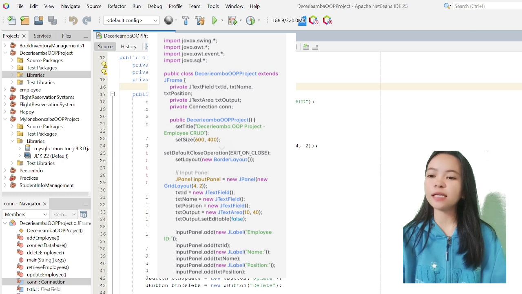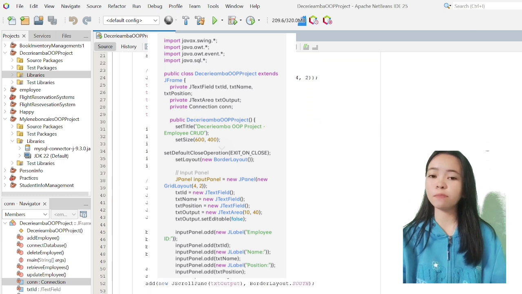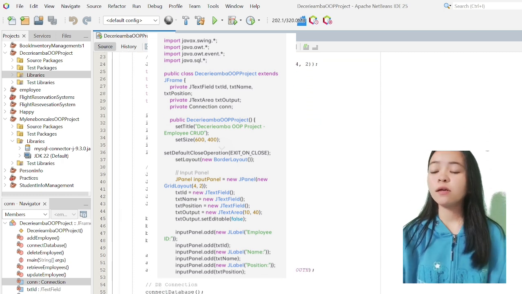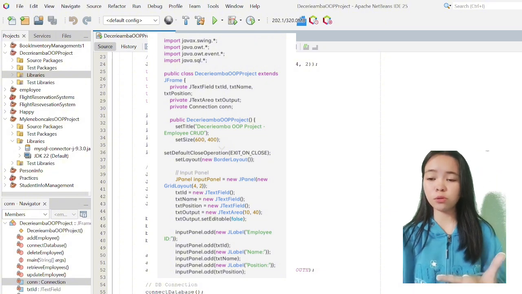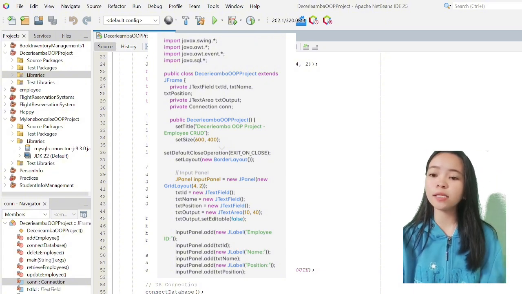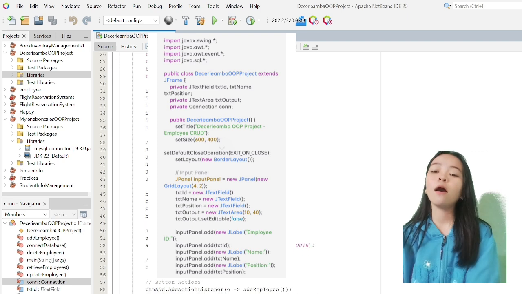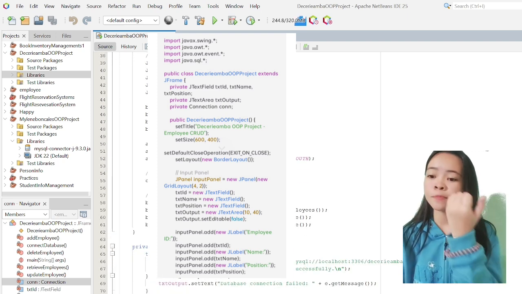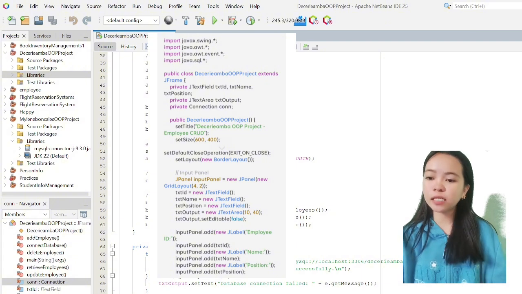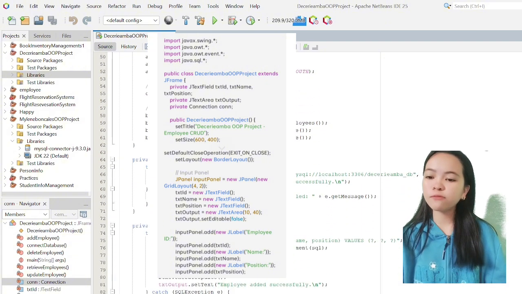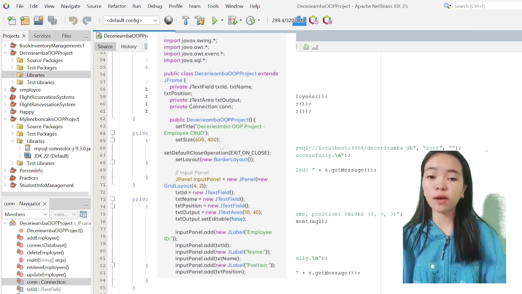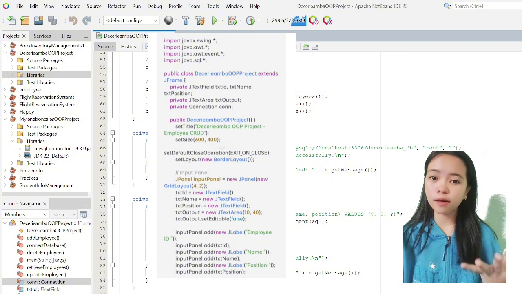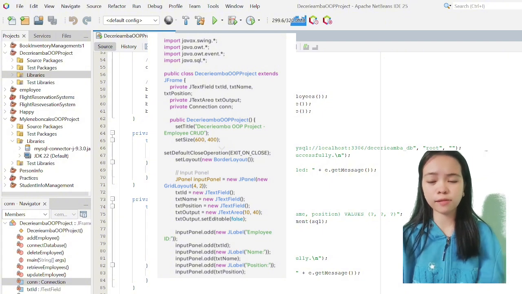So, the fourth is the input panel. We have a JPanel named inputPanel equals new JPanel with a grid layout of 4 rows and 2 columns. We have text fields for ID, name, and position input, and the text area is for displaying messages and results. We have a JTextArea to display our results and the input information.